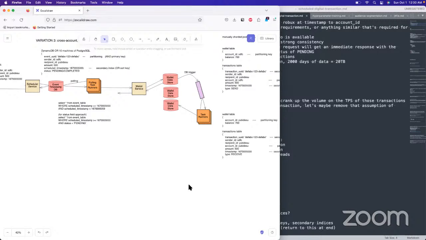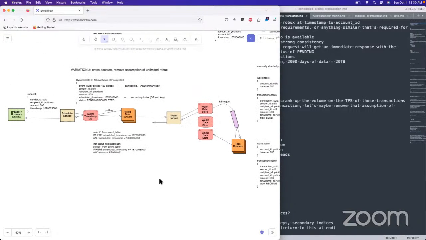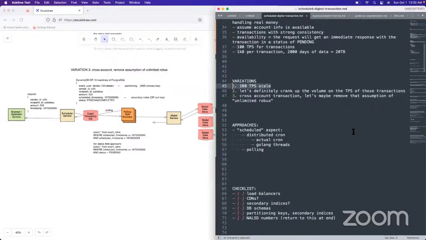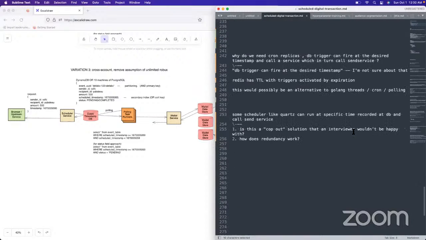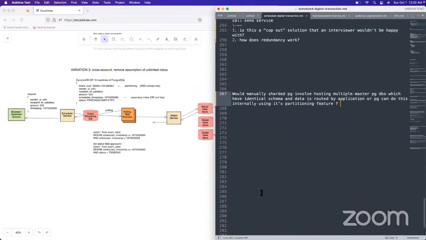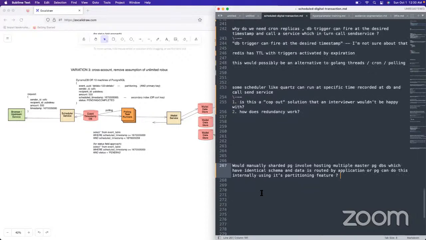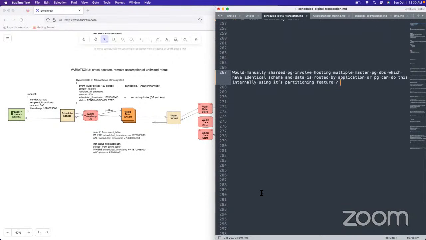Let me go through some questions first, and then I can try and start drawing that one out. I skipped this person's questions earlier, and I obviously want to go through them now. Would manually sharded Postgres involve hosting multiple master Postgres DBs which have identical schema and data routed by the application, or can Postgres do this internally using its partitioning feature? I don't know if it has an internal partitioning feature.